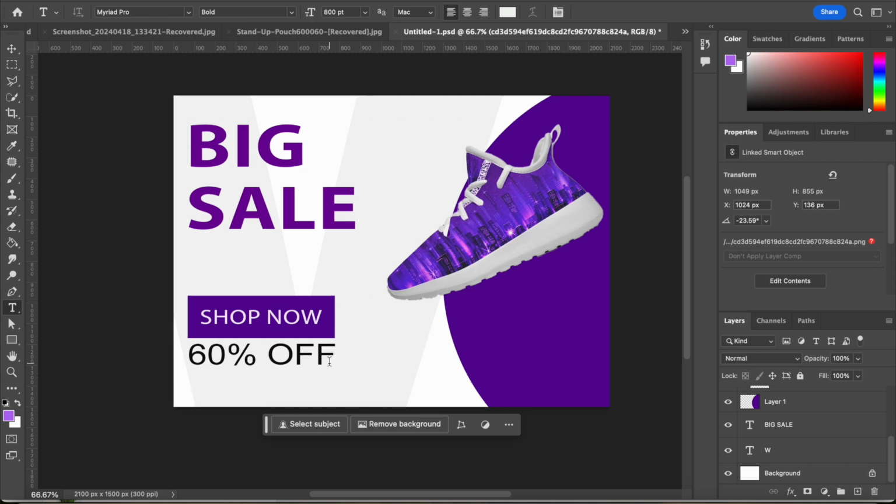In this layer, using elliptical marquee tool, I have made a circle, a part of which is out of the canvas and another part of which is inside the canvas. Then I have taken another layer. In the layer, using rectangular marquee tool, I have taken a rectangular shape and then written a shop now text.